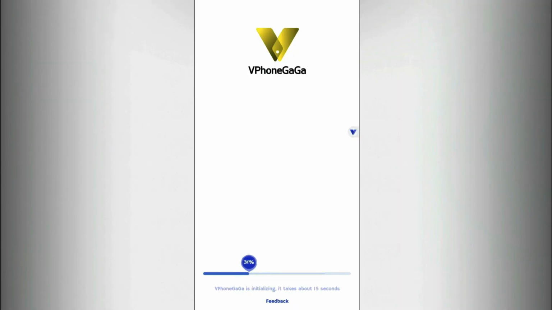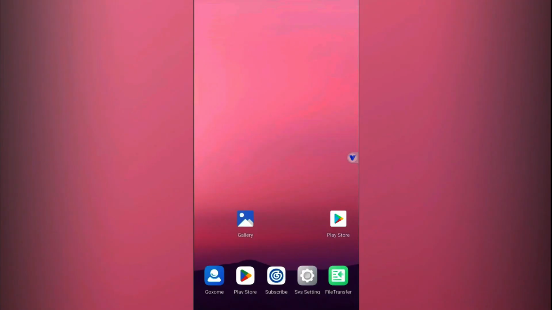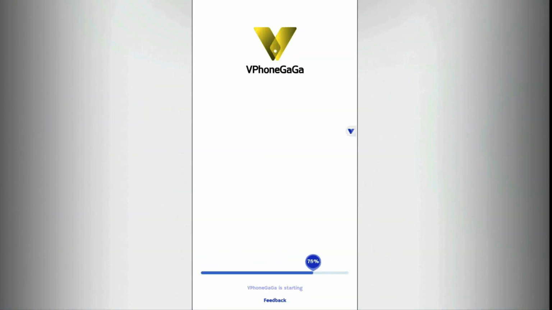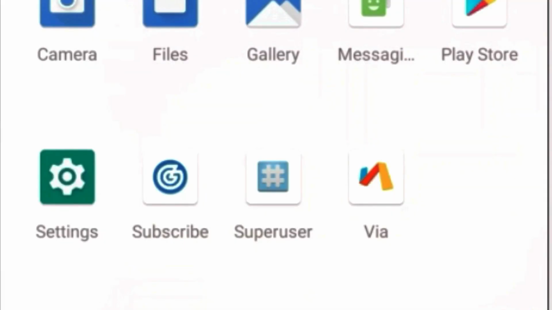Now it's initializing. We're gonna have to wait. So once it's done, tap on next step. I got it. Go to system setting, go to root and enable the root and restart now. So it will act as a complete new system on your Android phone. If you scroll up, we have one BIA browser.